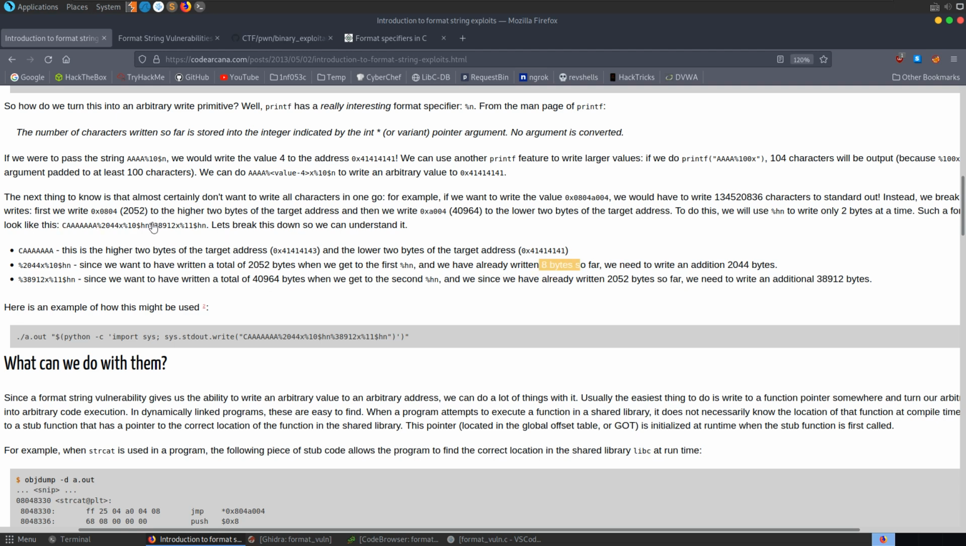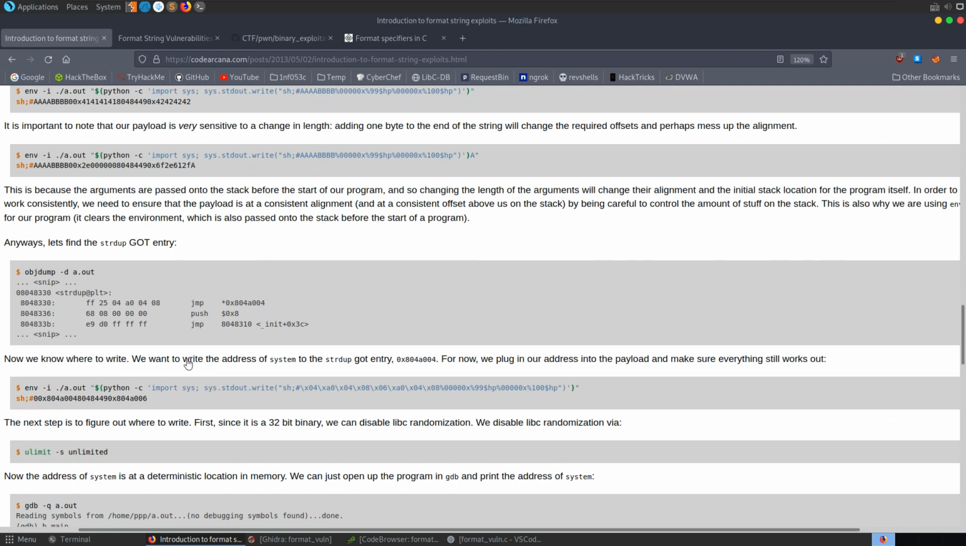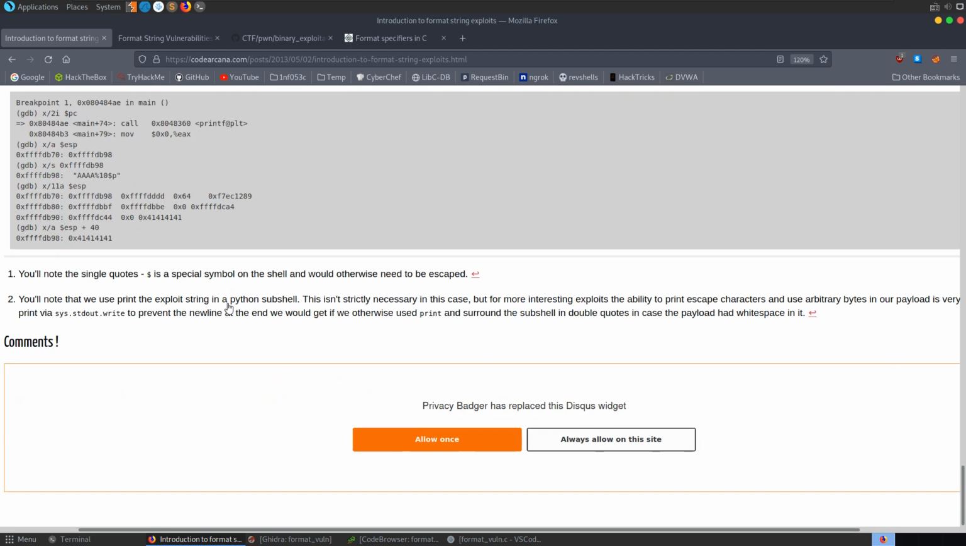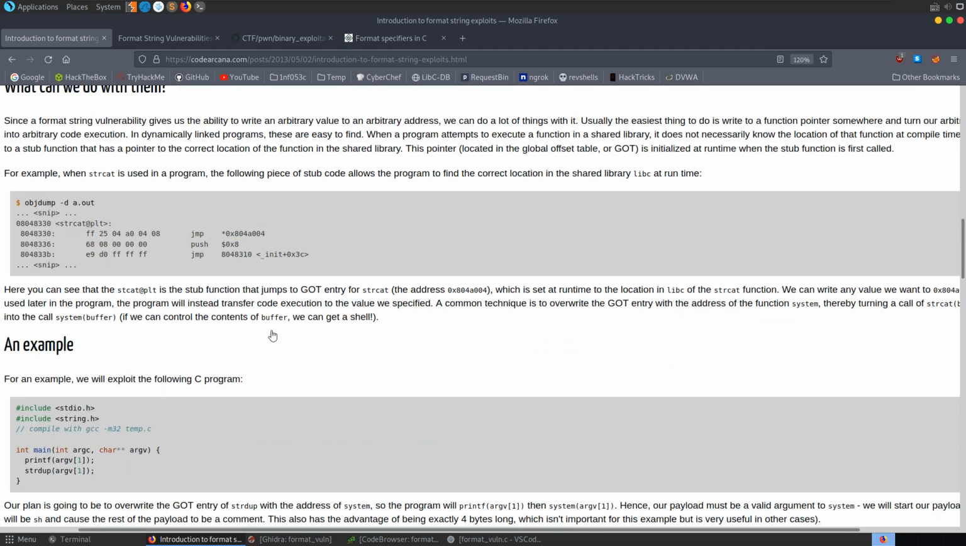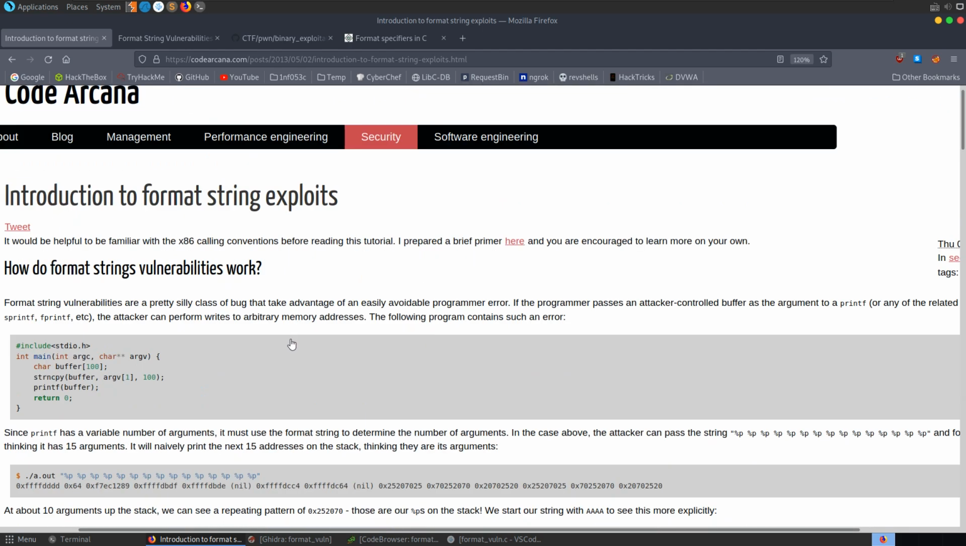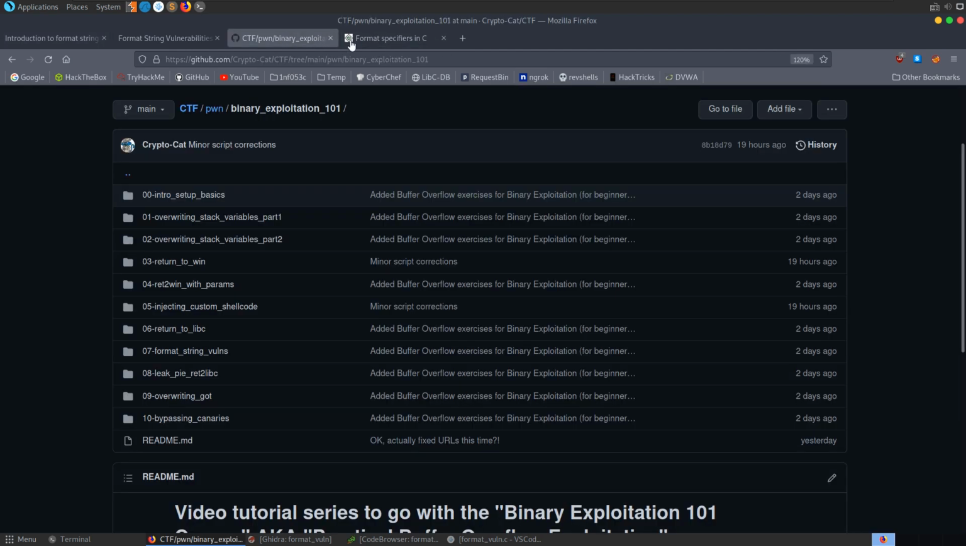And then after that they want to write, since we've written 40,964 bytes so far, when we get to the second part and we've already written 2052 bytes, we need to write an additional 38,912 bytes, which is where this is coming from. So you can see even me trying to talk through that is a little bit confusing, but I think this article is pretty useful for a basic example. We'll go through this in a bit more detail in the write video where we overwrite the global offset table anyway. Hopefully that's a basic introduction.